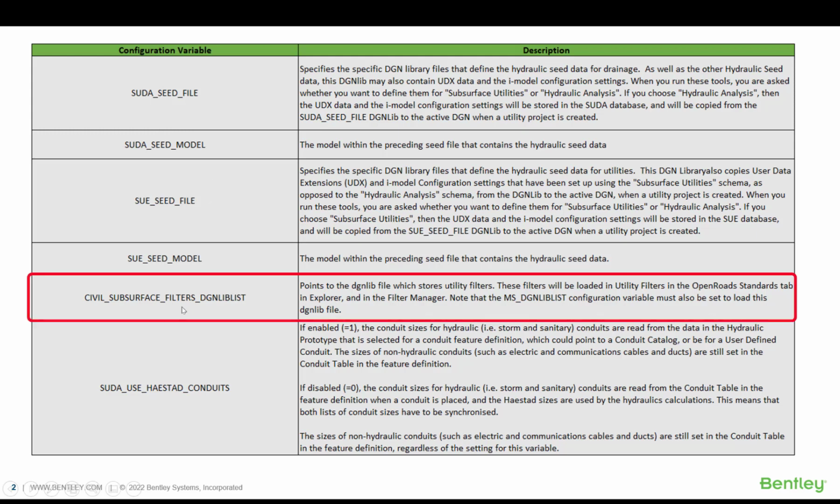Then we also have the civil subsurface filters DGNlib list. This is going to point to the DGNlib file that stores the utility filters. These filters are then going to be loaded in utility filters in the Open Road Standards tab in the Explorer and inside of the Filter Manager.